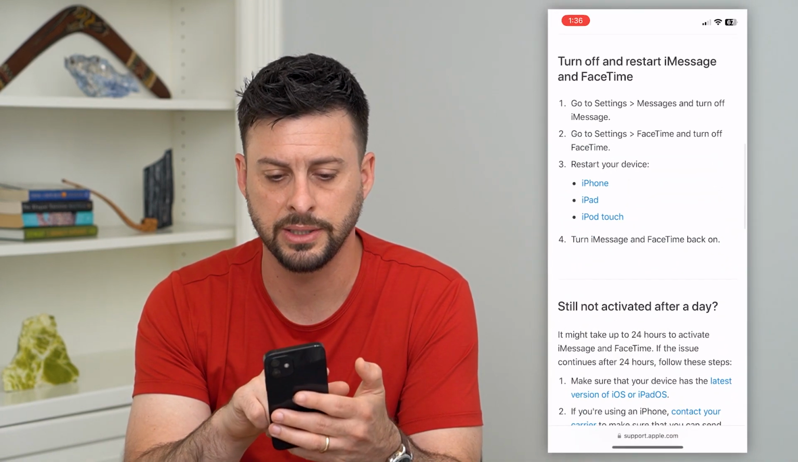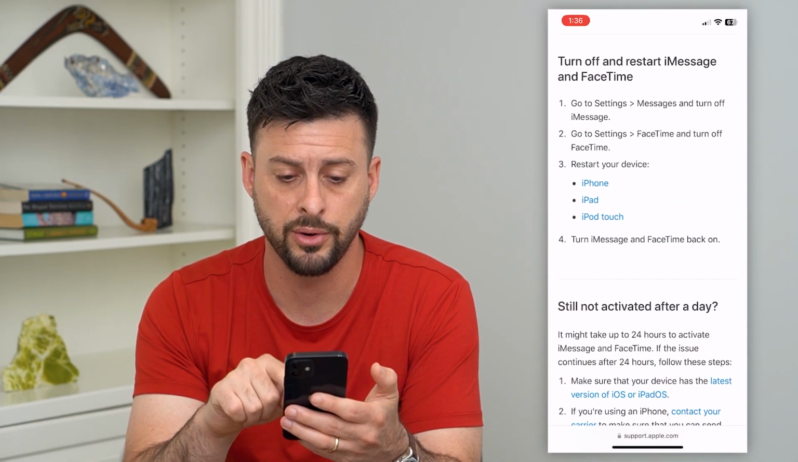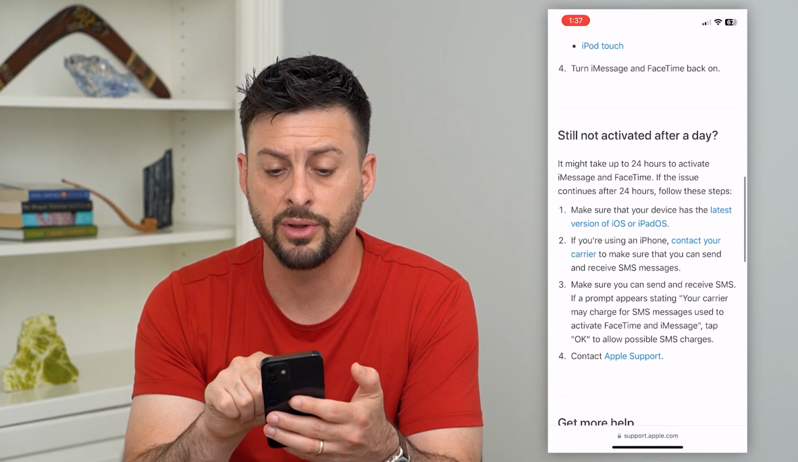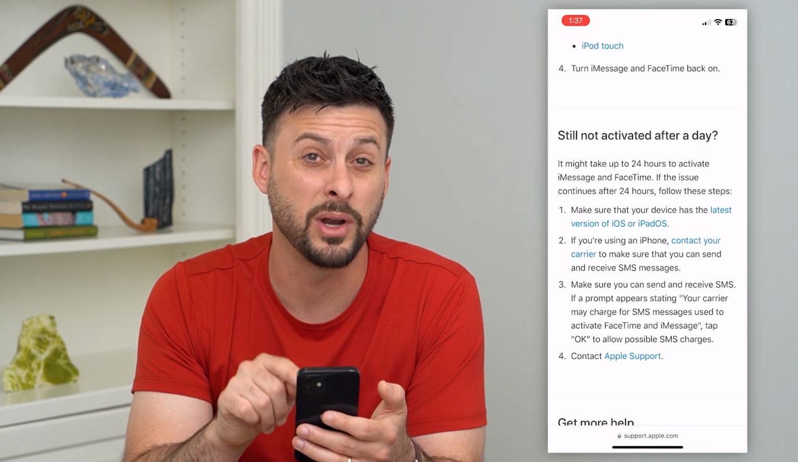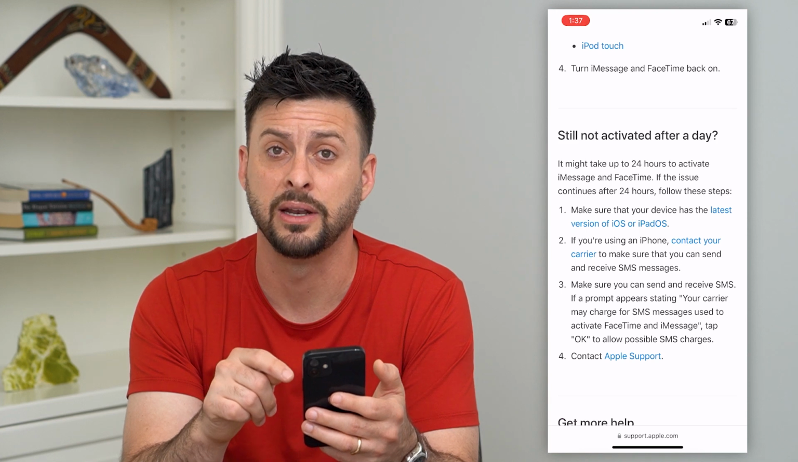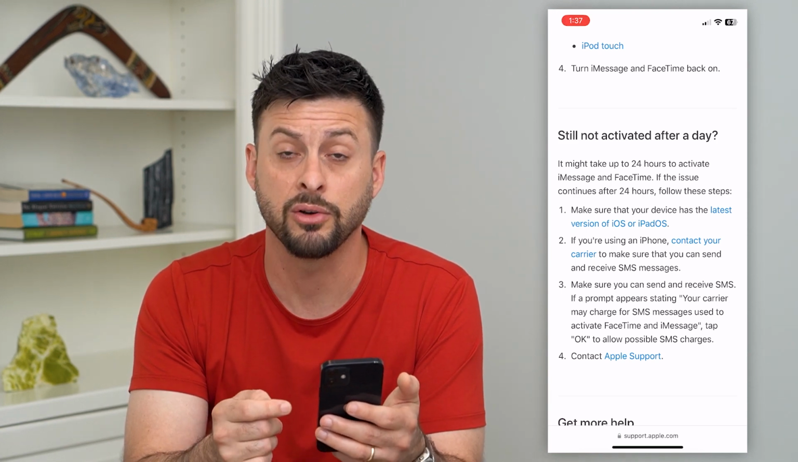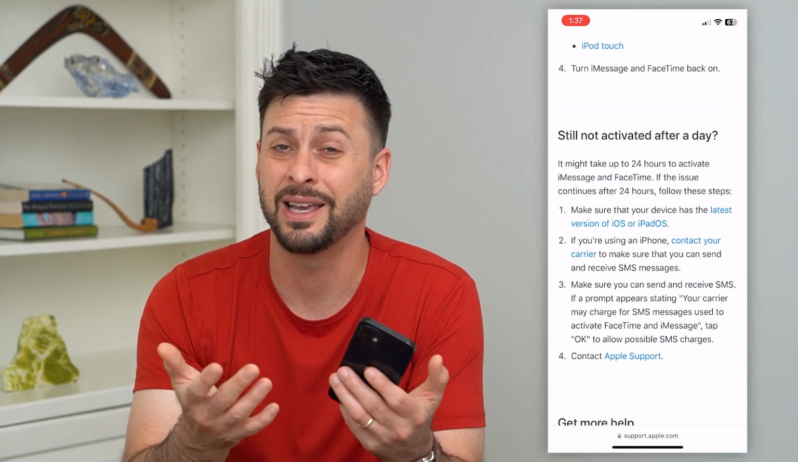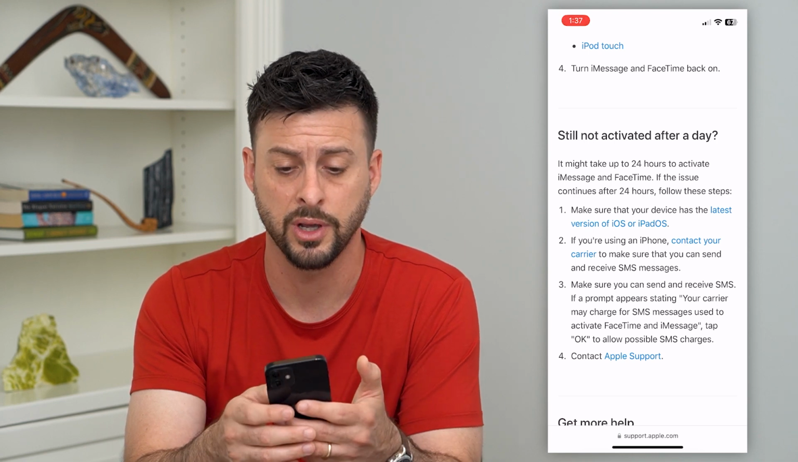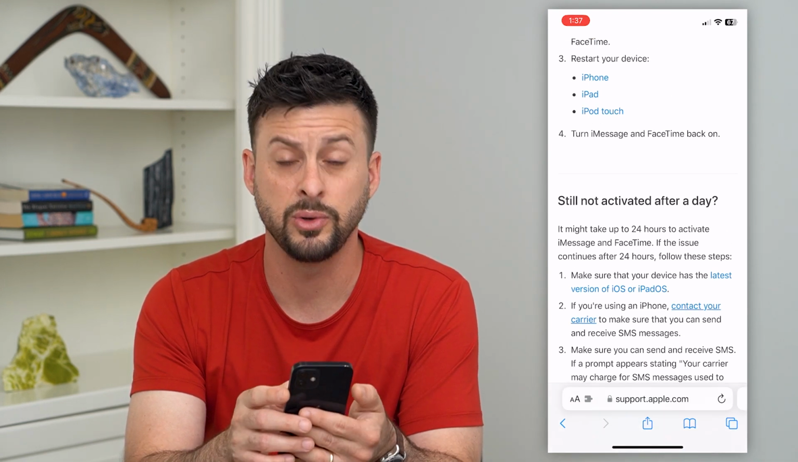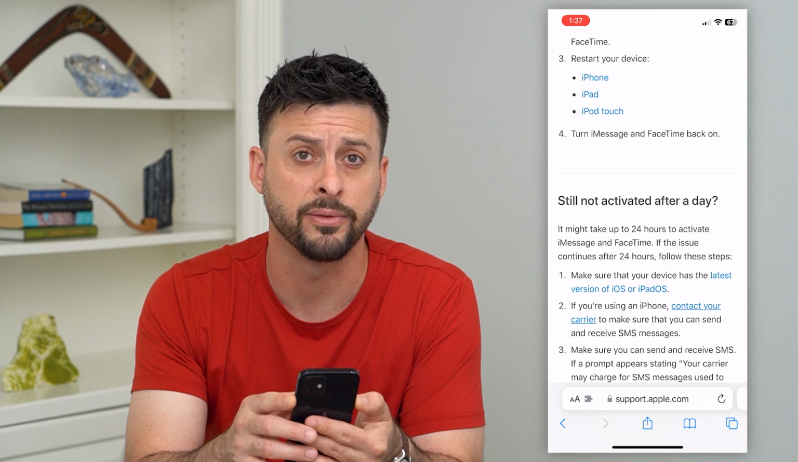We'll go here and it says you can restart your phone, and then if it's still not activating, it might take up to 24 hours to activate. So keep in mind, even if you've toggled that on and everything's working, it could take up to 24 hours to work. But it says the last step that you can do is just to force restart your phone.